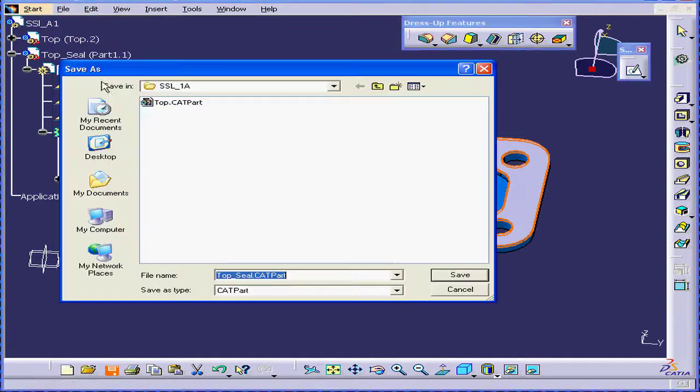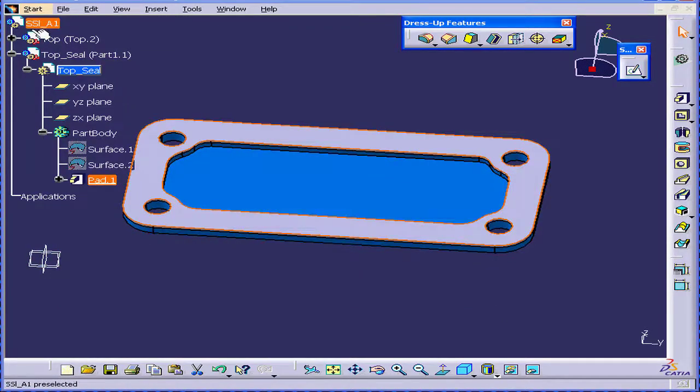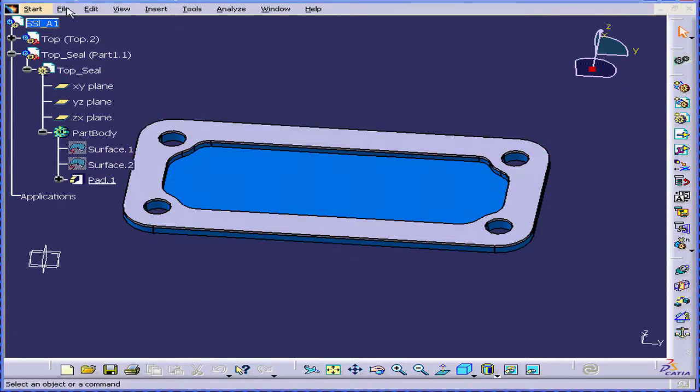Next, I'll save this part. There is a name here, yes. And we'll click Save. Let's go back to the assembly level and save it again. This concludes our tutorial on creating a new part.